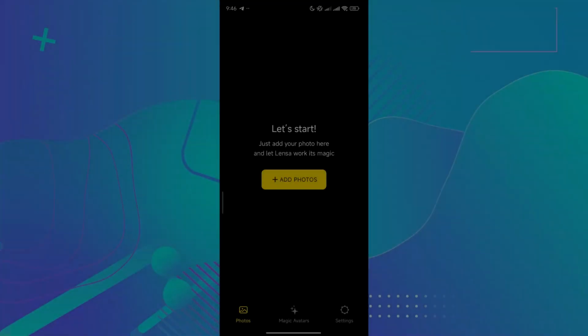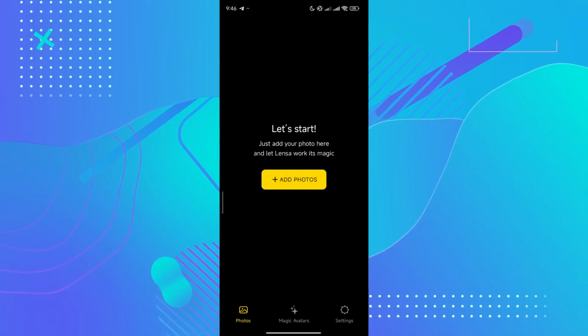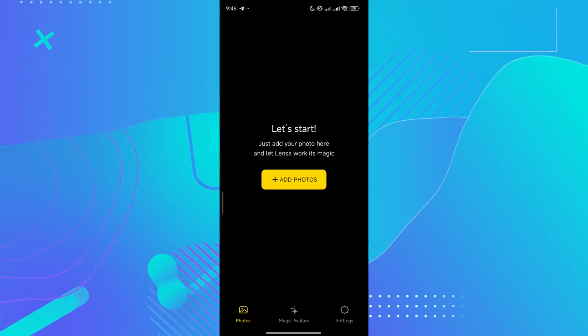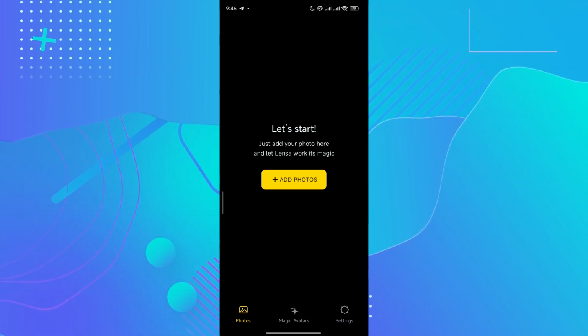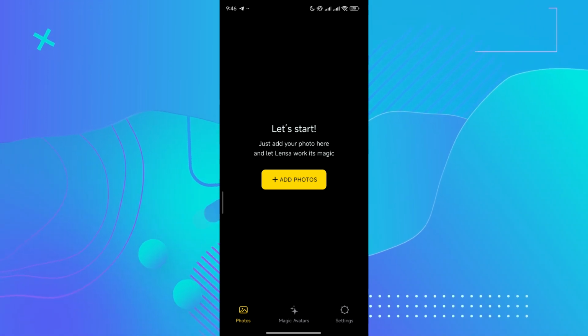Hey guys, wanna know how to add frames or thematic frames in your photos using Lensa? Well, in this video, I'm going to show you the easiest way on how you can add frames on your photos. It's super simple, so let's get right into it.